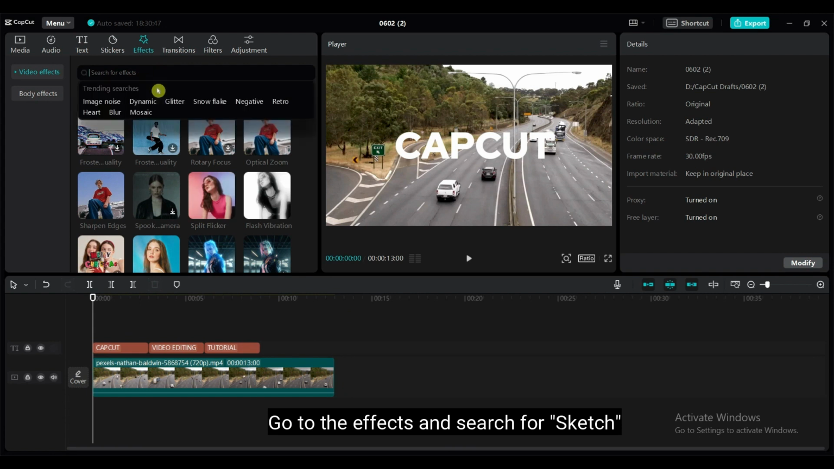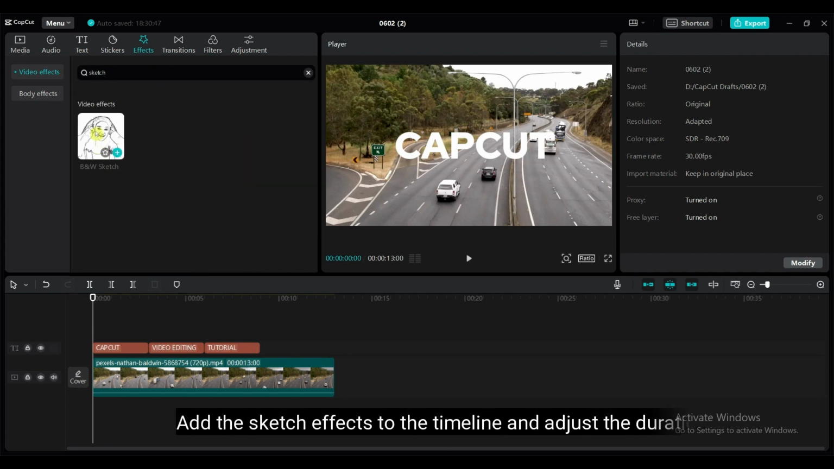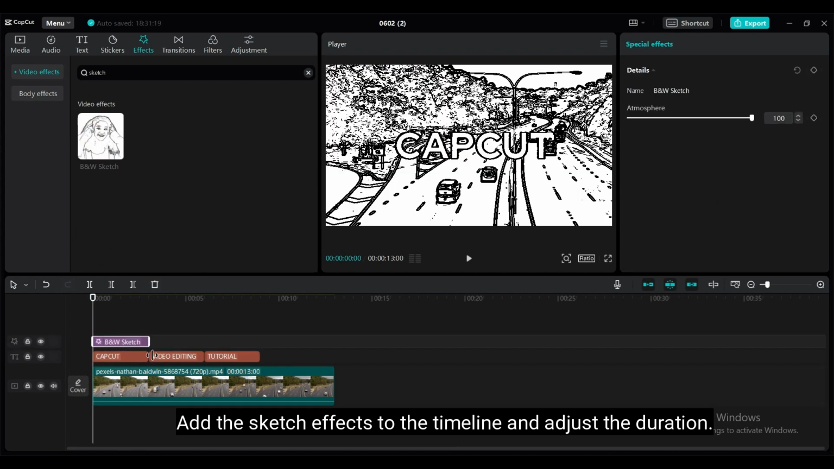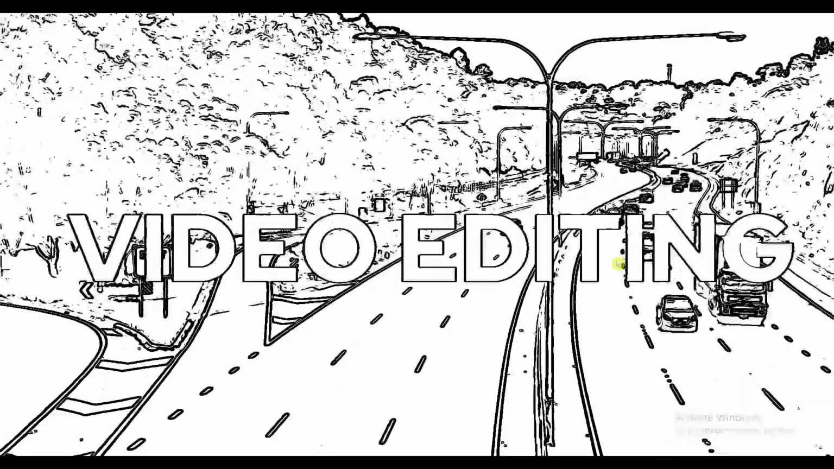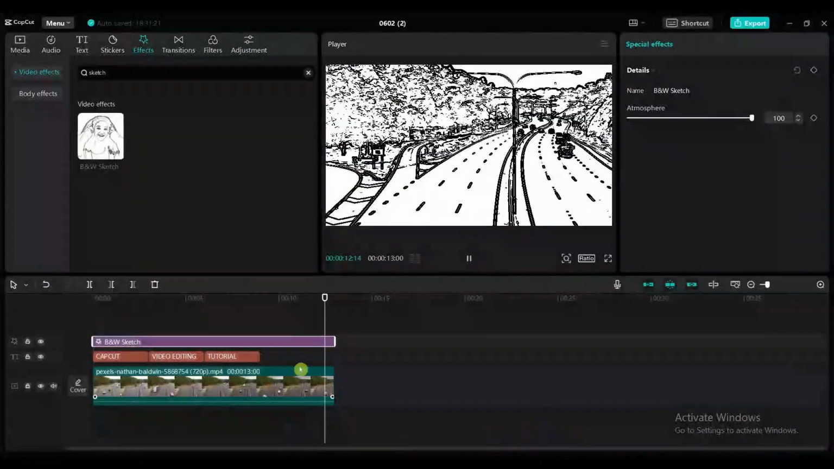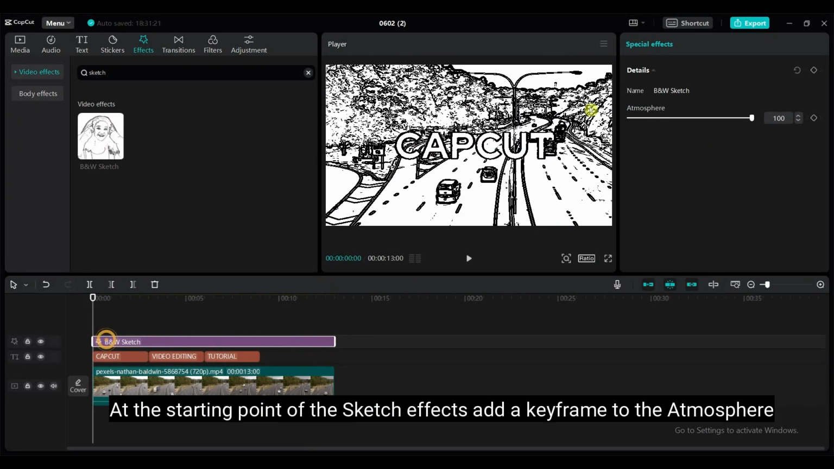Go to the effects and search for sketch. Add the sketch effects to the timeline and adjust the duration. When I play the video, it looks like this. At the starting point of the sketch effects, add a keyframe to the atmosphere.